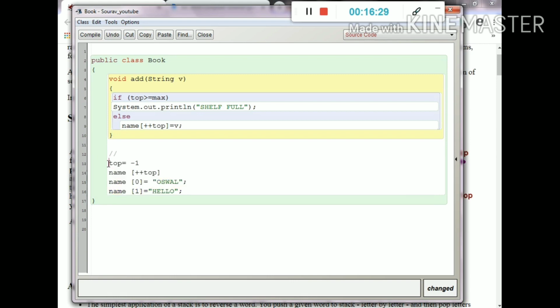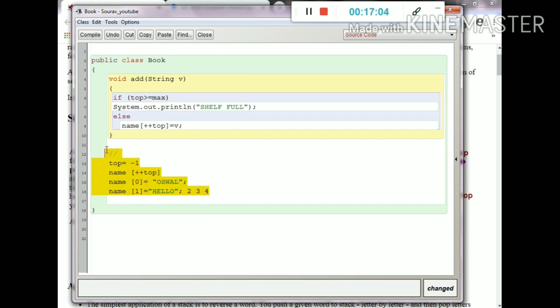So you have to use top equals -1 first, and whenever the array becomes full, top goes from -1 to 0, 1, 2, 3, then 4. After that, if you use this add function another time, what will be the effect? At that time, 4 greater than or equal to max, so print shelf full. You are unable to store any value.